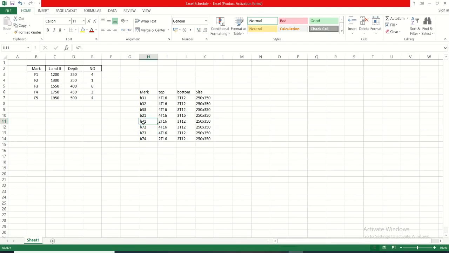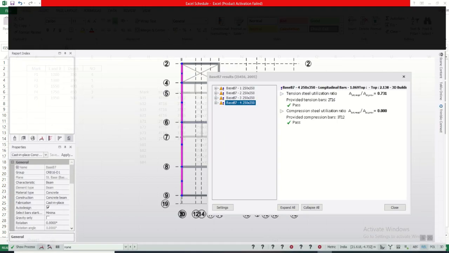So we'll just copy this and paste it, and here we'll just replace the 7 by 8, and this will be up to B84. The sizes will be the same for all, as per the design. So now we'll go for the top and the bottom reinforcement here.